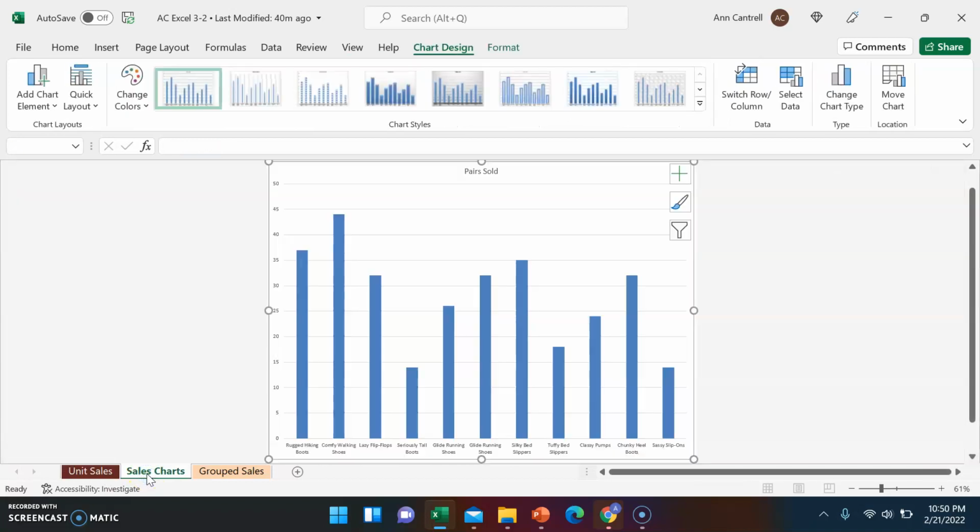All right, moved it to the middle. All right, Sales Charts. So the next one is change the chart type. So we're going to analyze this and change it in a different way. I'm going to click on the Sales Chart tab if necessary. I'm already there, Sales Charts. And I'm going to change the chart type, and that is under Change Chart Type.